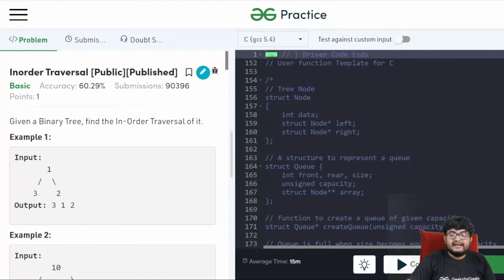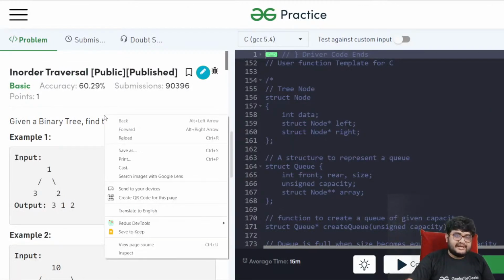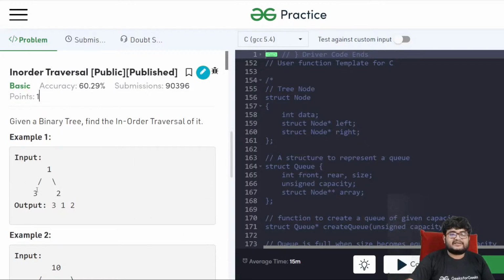So first is a basic problem. You have to do the in-order traversal on a tree. If you don't know what an in-order traversal is, you read it up and do an in-order traversal. So it's basically DFS on the left subtree, then you visit the current node, then DFS on the right. So the answer will be 312, right?